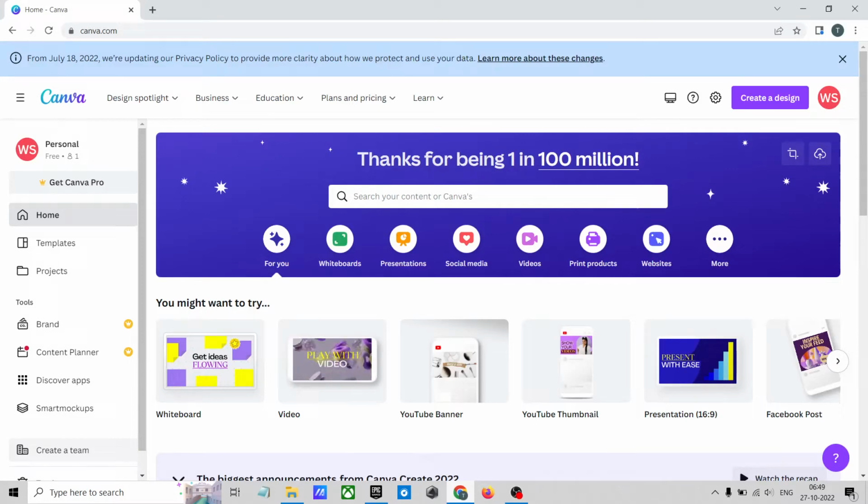Hi, in this video I will show you how you can make a custom thumbnail for your shorts. As you can see, a custom thumbnail for shorts is really important for getting a high click-through rate, which will increase the views of your shorts.